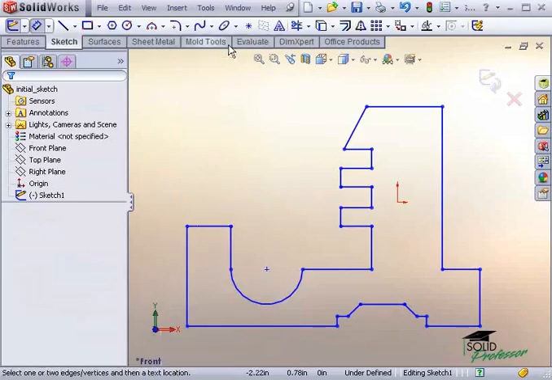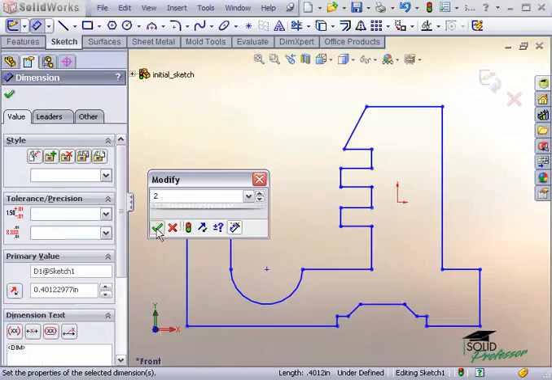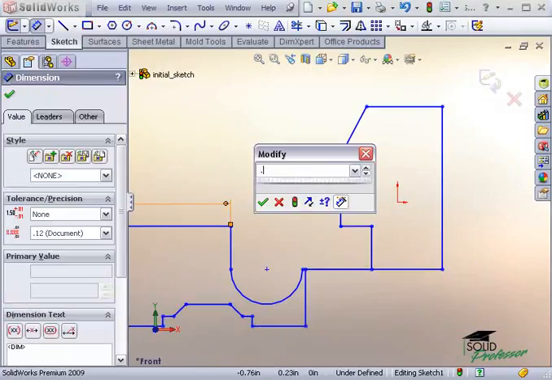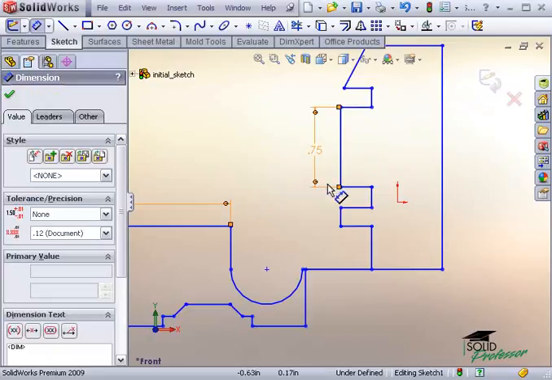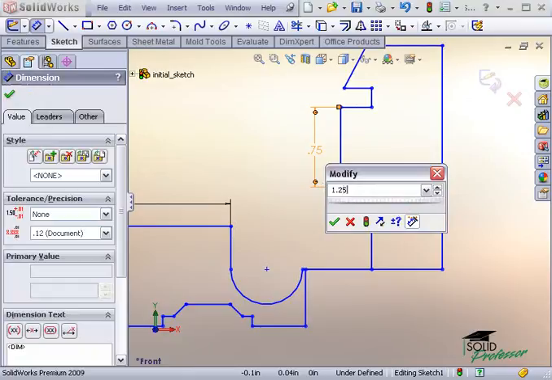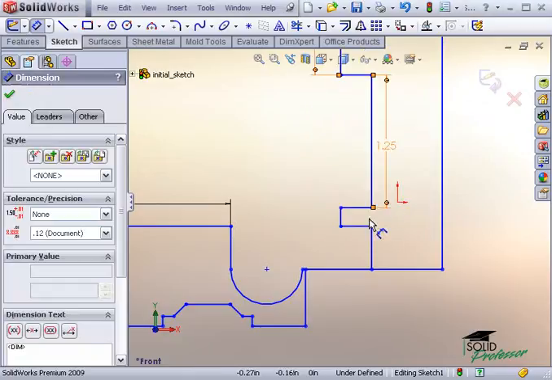Every SOLIDWORKS user can relate to the frustration of spending time carefully creating a sketch, only to see it transformed beyond recognition as you add dimensions. Lines can flip sides, cross over each other, and fly off the screen, leading to the tedious trial and error process of figuring out which dimension to add first.